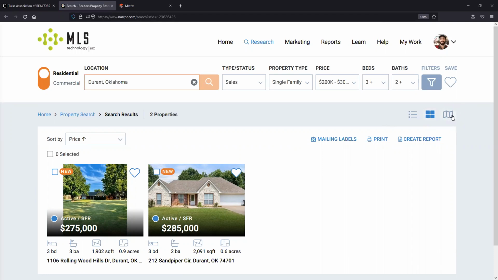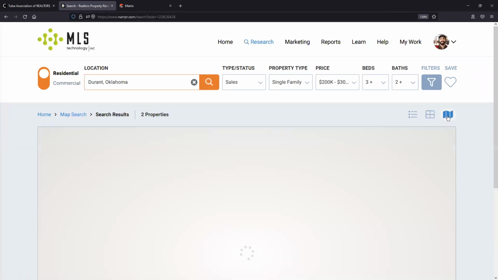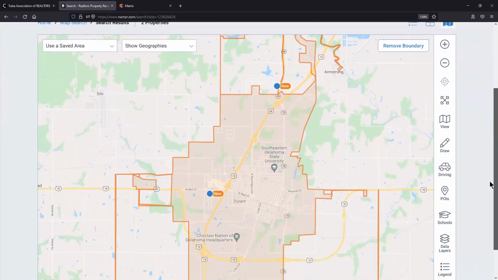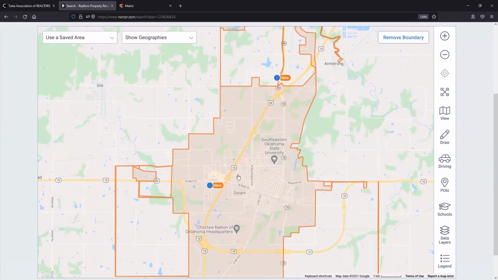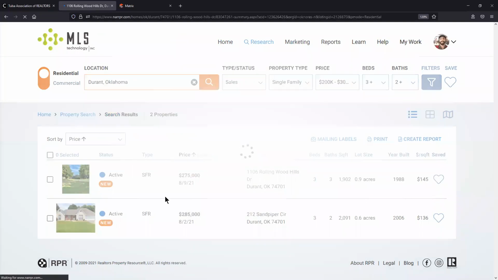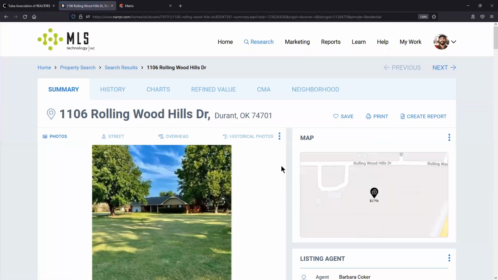And then we also have the final option here. This is actually going to just show us our map. So it tried to make it look like a little map icon. This gives me the option to view where they are located physically and see where they are in relation to Durant. So if I wanted to jump back, I can jump back to my list view. I can see the other property here, click on it. We can now take a look at the actual properties themselves.